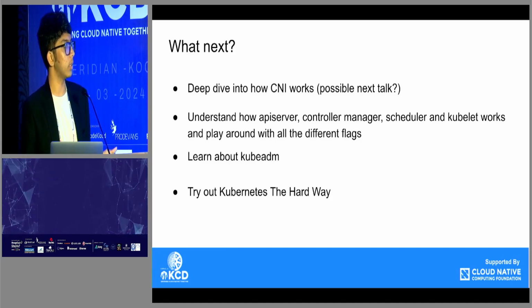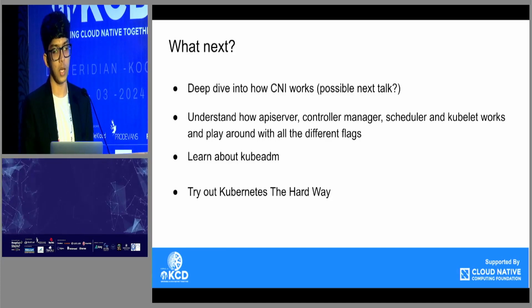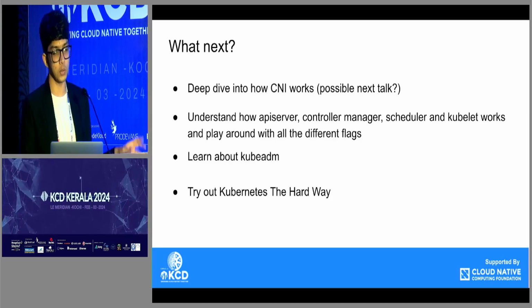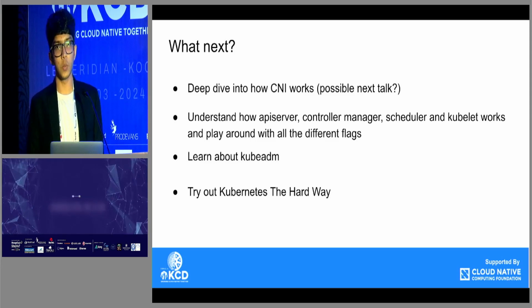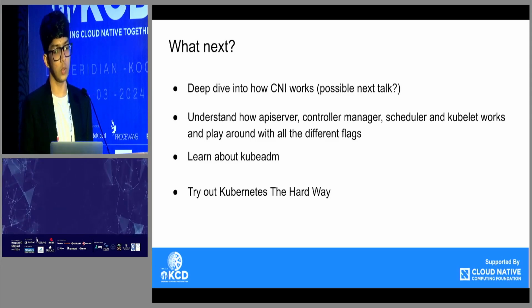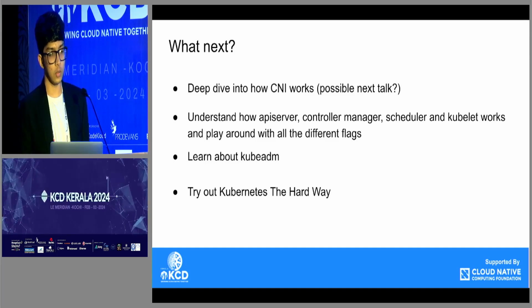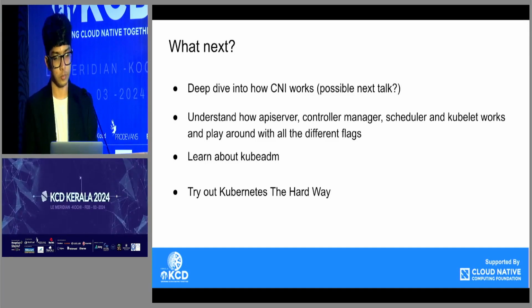Another thing is kube-apiserver. While doing the research for this talk, I came across kube-apiserver a lot, and I'm not sure how it works, or I haven't really used it before. That is also another thing I'd like to learn. And the last thing is trying Kubernetes the hard way by Kelsey Hightower.